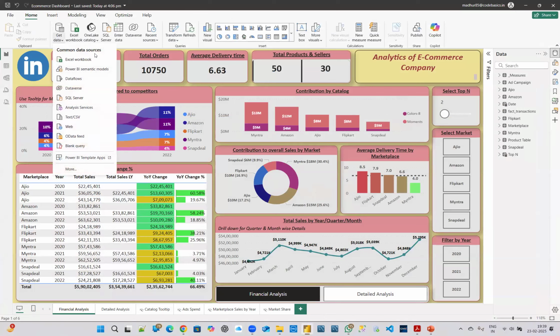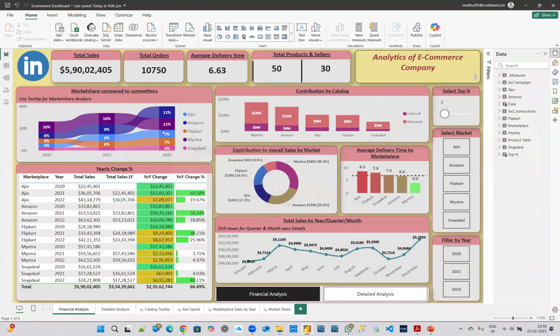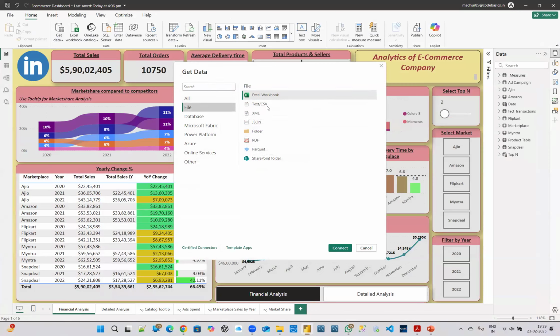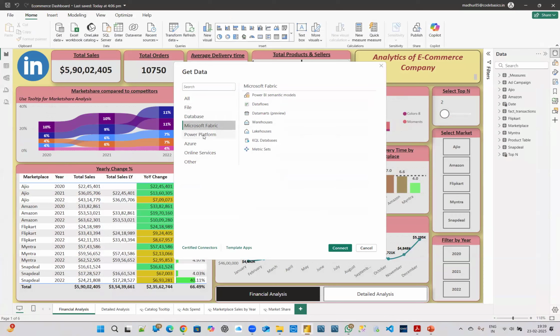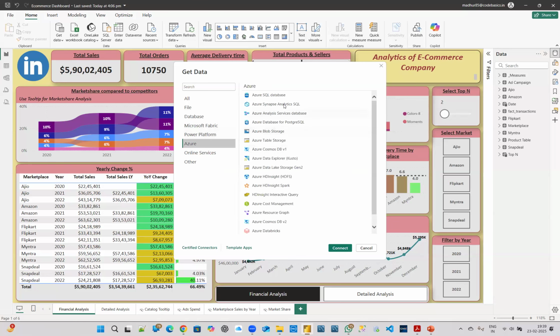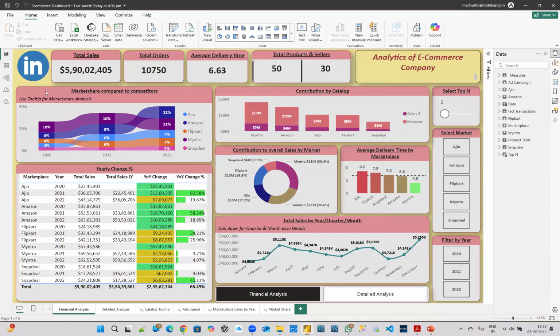We can extract data from almost 500 connectors. We can get the data from an Excel workbook, text file, XML, PDF, JSON, Parquet format. You name the connector, you name the database: SQL Server database, Oracle database, IBM database, MySQL, SAP HANA, Amazon Redshift. You can get data from Azure SQL database, from SharePoint, from Adobe Analytics, Google Analytics. So there are almost 500 different connectors where you can get the data from.